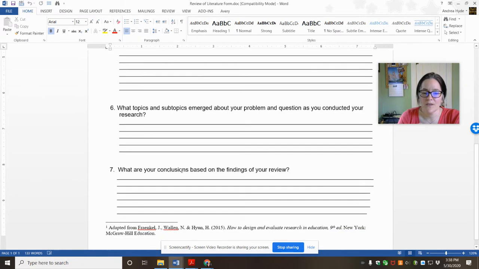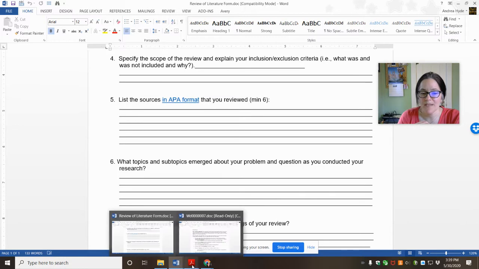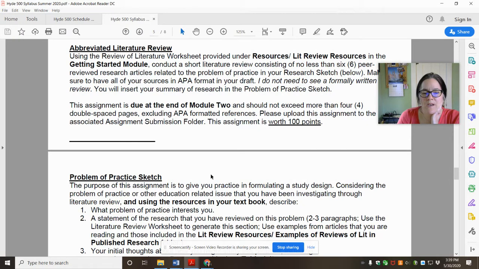And then answer the questions about your topics and subtopics and your conclusions, right? And this is APA format. This is actually the textbook that a lot of the other 500 instructors use. I thought this was really great as a way to help you organize the literature that you want to use for your problem of practice sketch.